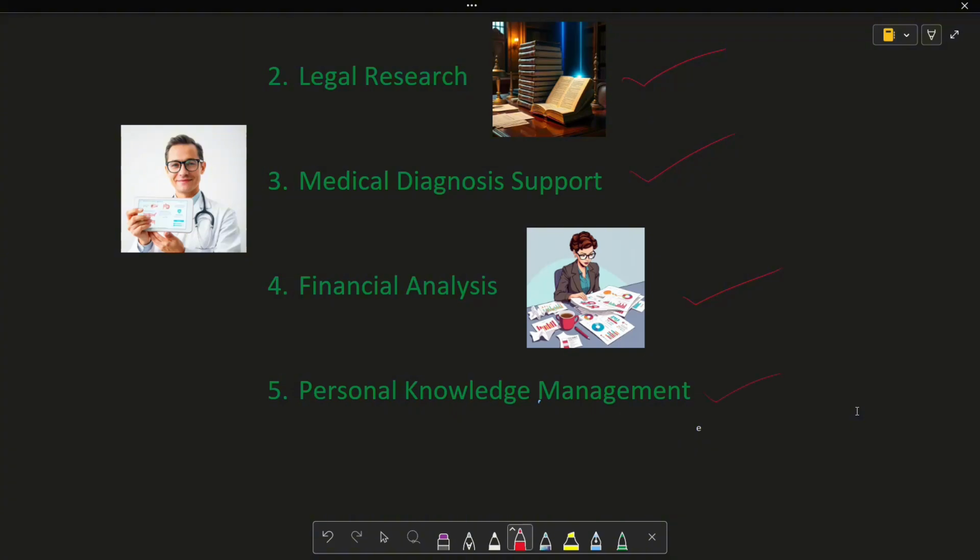Last but not the least, personal knowledge management. We can use RAG to search through our personal notes, research papers, and documents. Imagine having a conversation with your saved articles and bookmarks. Pretty cool, right? The common thread: RAG turns static information into interactive and conversational knowledge.